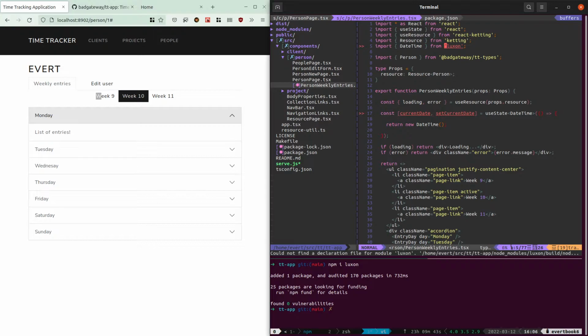Okay, let's see, error now. Could not find a declaration file. Oh, okay, I would have expected Luxon to be in TypeScript, but it's not. So let's also get a types package for it.